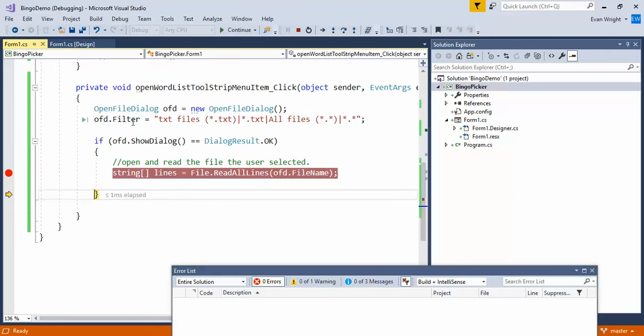Open file dialog, set the filter. You don't even need to set the filter. Then just call the show dialog function, and if it returns ID OK, then you've got the name of the file, and now you can open it and read all the text out. Very, very straightforward.